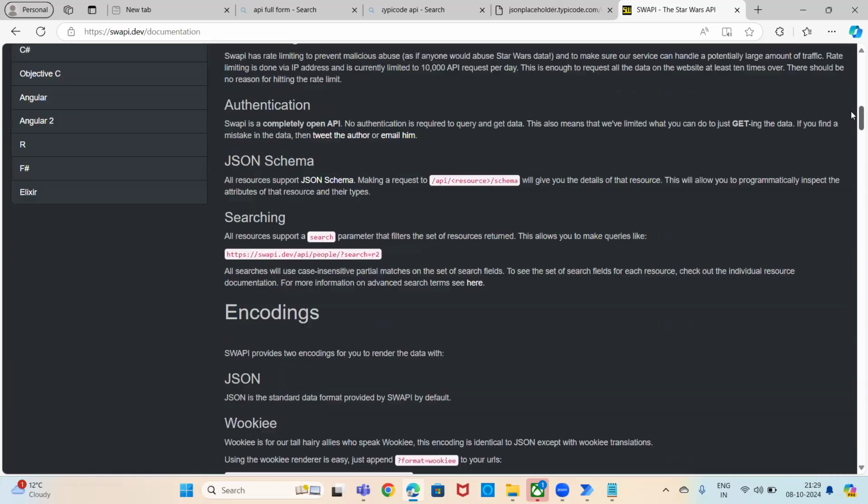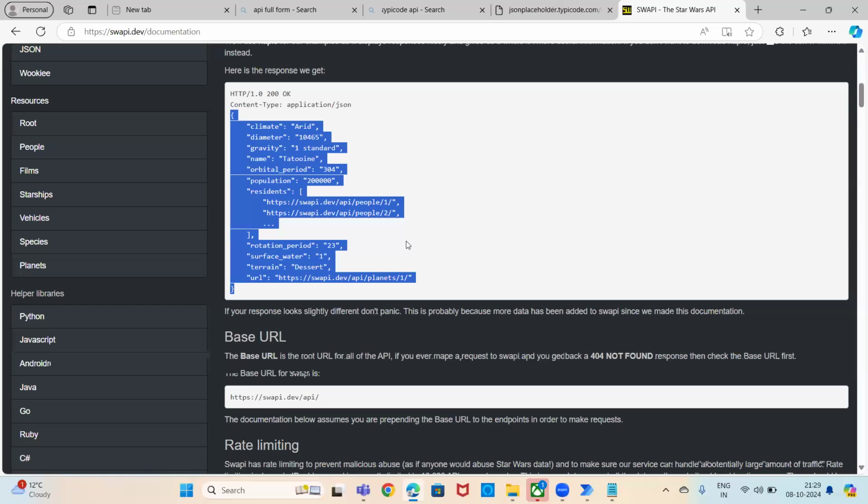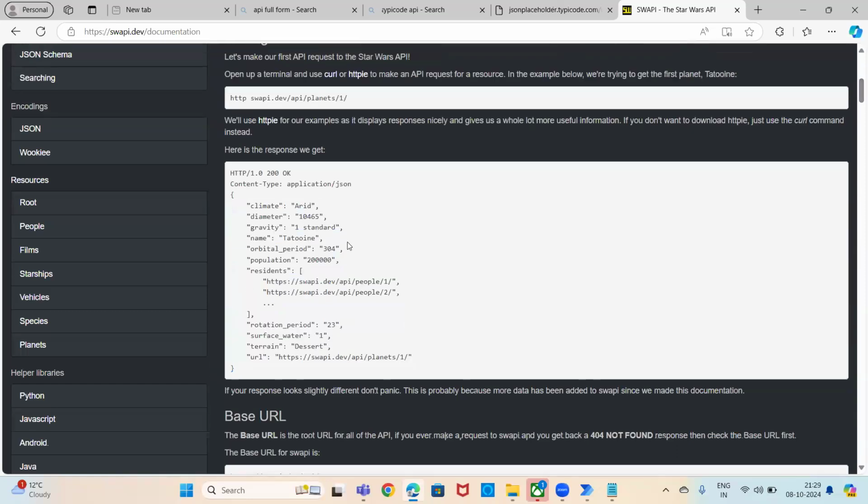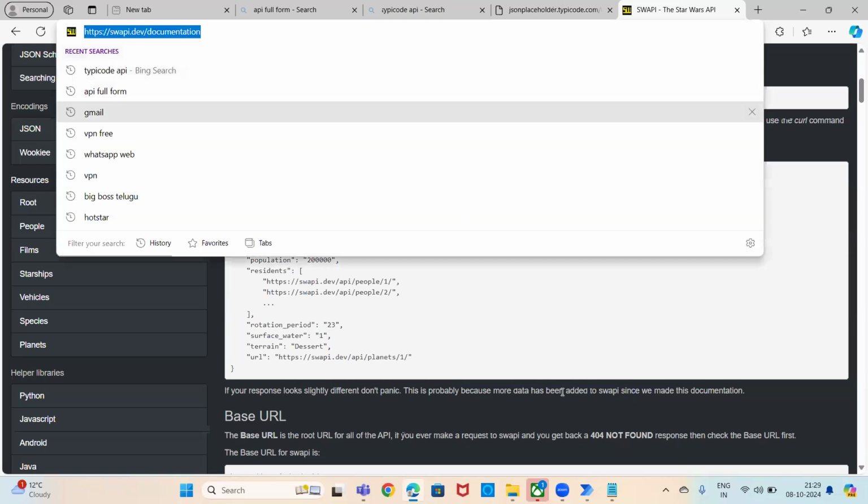Here again we have all the data in JSON format only. You can use this also to practice. You can get climate, diameter, and all these details as different attributes. You can use this for your practice.